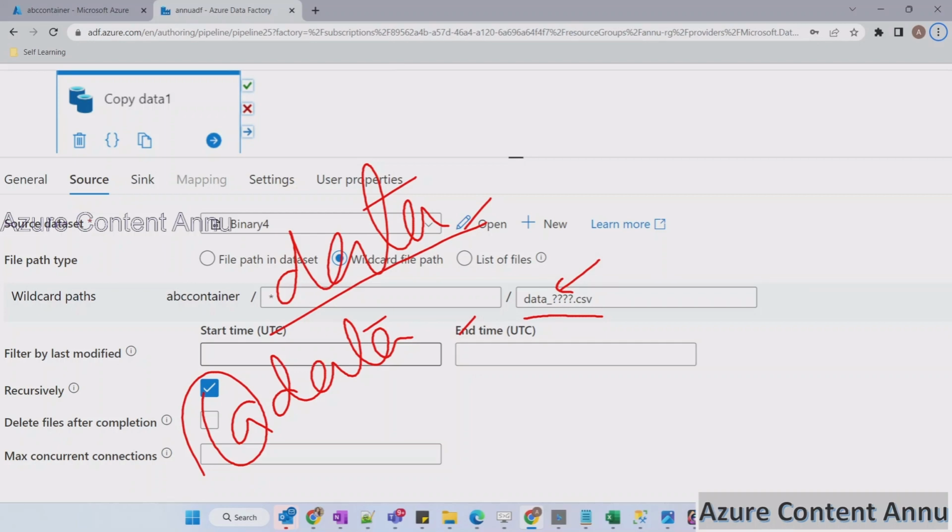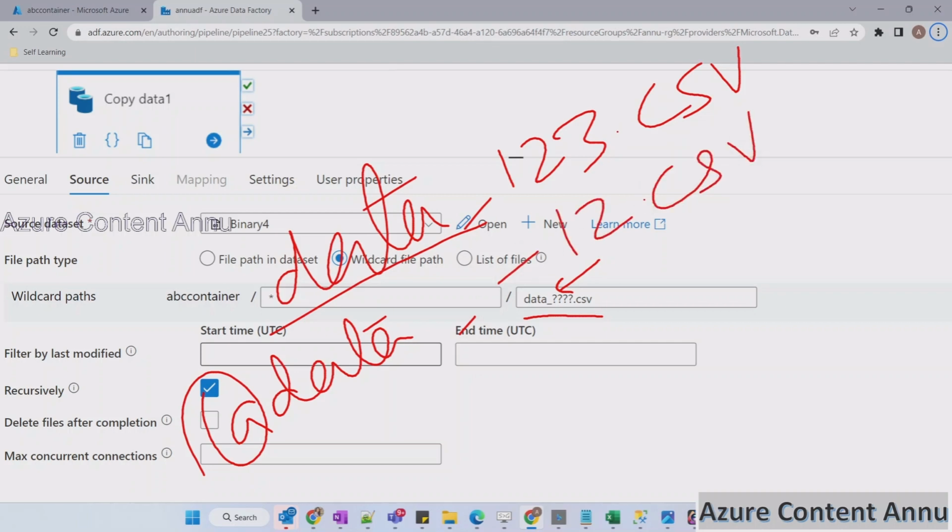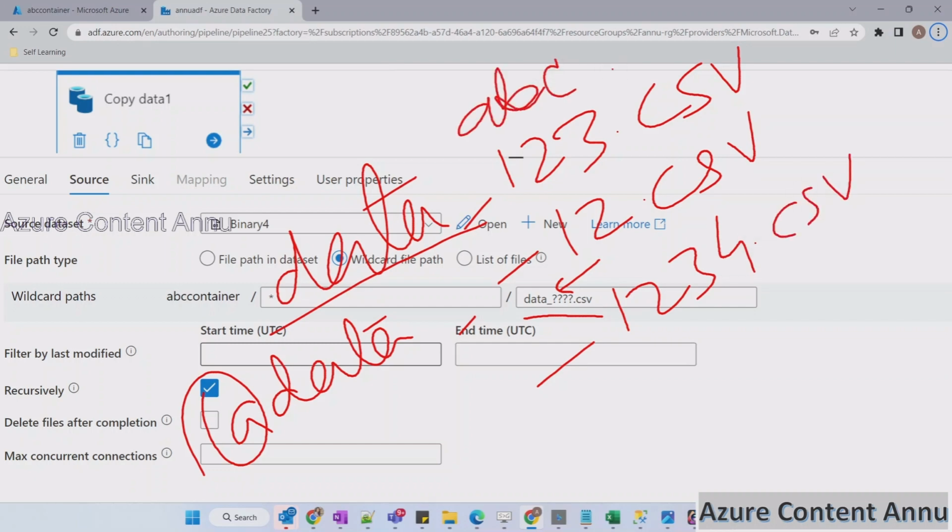So it will also match data_123.csv, or data_12.csv, and data_1234.csv, and similarly it goes with string values as well. It will match data_abc.csv, data_ab.csv, or data_abcd.csv, but it won't match data_abcde.csv because it crosses the limit of 4 characters.